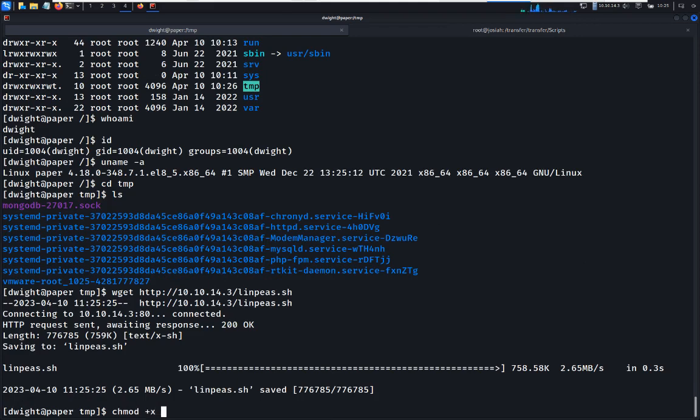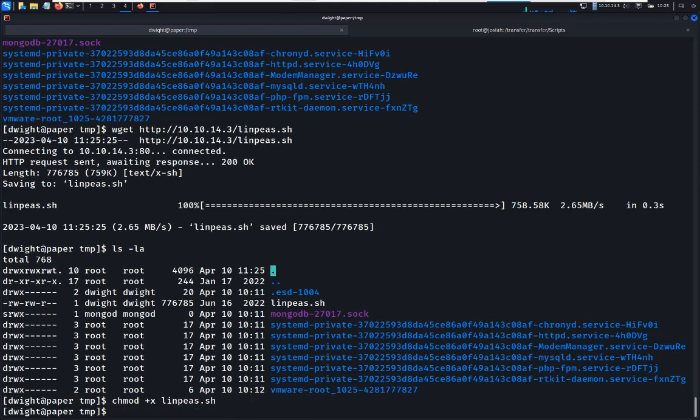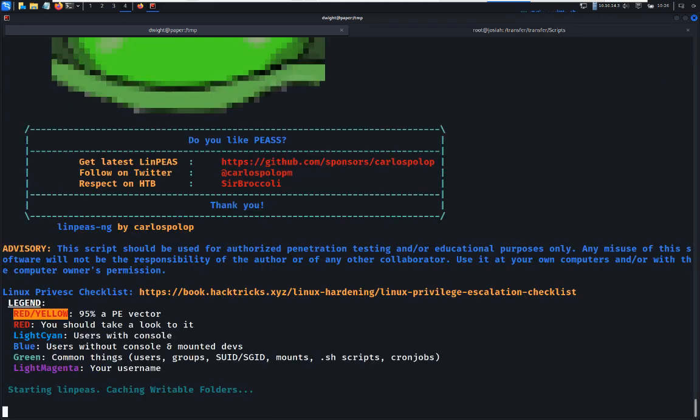So we've got to chmod +x, because what it's got now currently is only read permission. Okay, so it's owned by Dwight. It's read only. So we're going to chmod +x linpeas.sh. Now we can run it, and there's a lot of different commands you can do. I just like to do ./linpeas.sh. That will run the script itself.